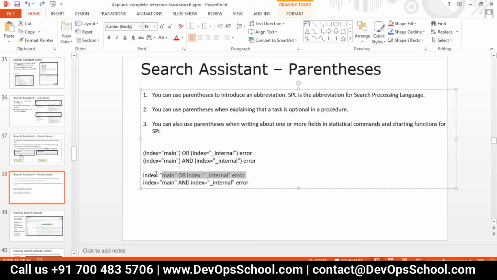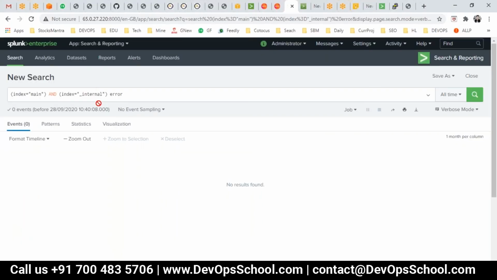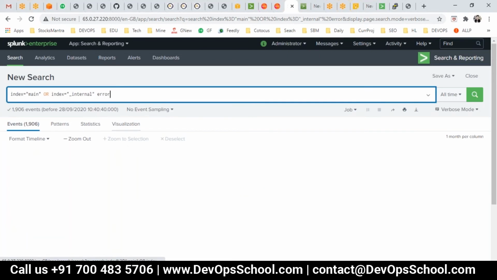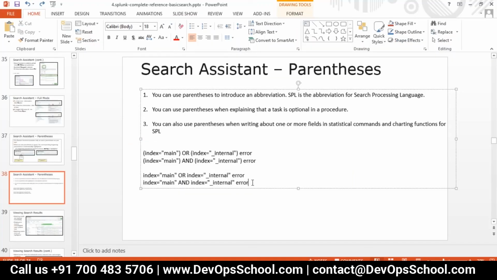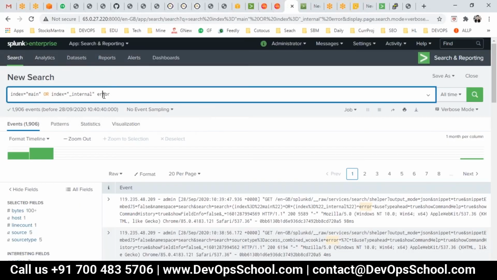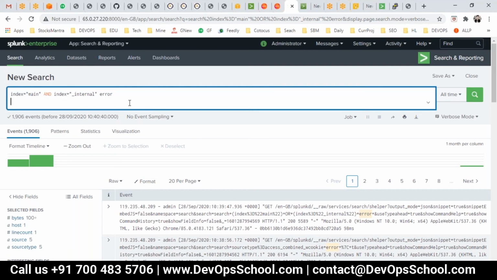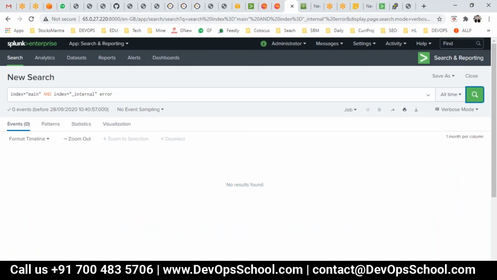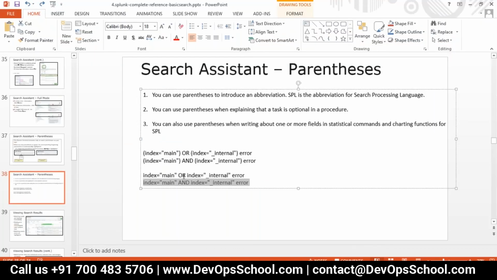Now if I try without parentheses, look at these results. This is or, 1906. This is and, zero. Something should come. Okay, so maybe the data I have not uploaded all of it, so maybe that was it.